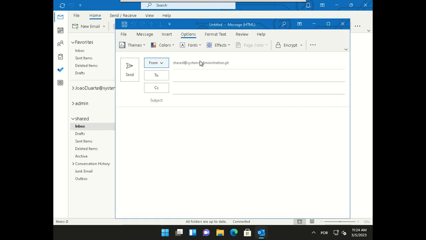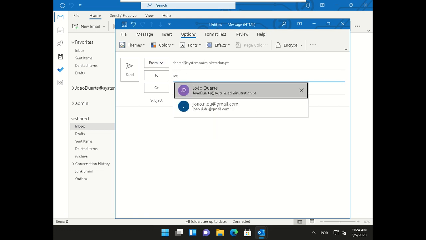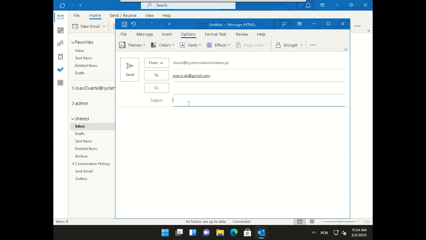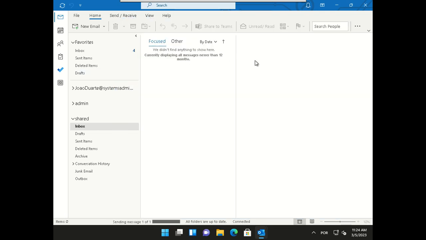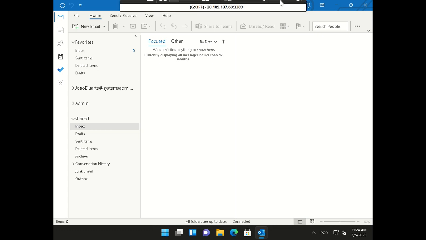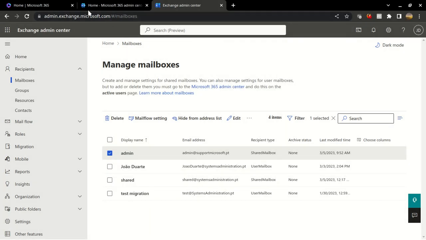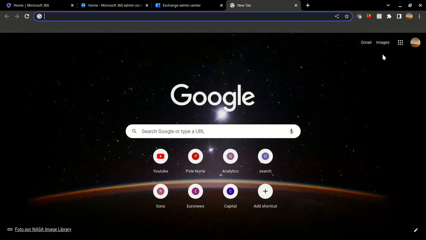Okay, he'll receive it, and now it added the shared mailbox here, and I can do a test to my Gmail, for example. It's a test message. Hello world. And just send it. And let me show you how we will receive this email.